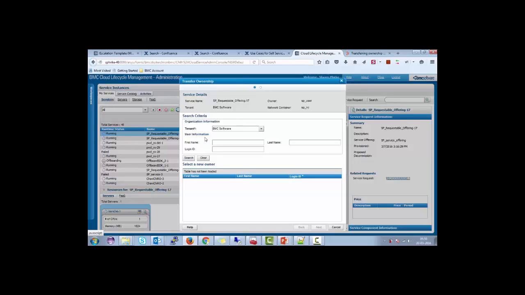So this is my current tenant and current organization of this service offering instance, SP requestable offering -17, and the current user is SP user, who belongs to this BMC software tenant, and the tenant is mapped to this network container SP_NC. So now I'm going to change this owner to this new tenant, whose name is new organization. So I will provide the name of the user to whom I'm going to transfer the SOI. On clicking search, I can see the user who belongs to this new organization.